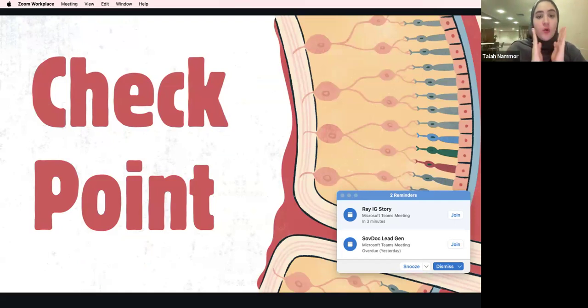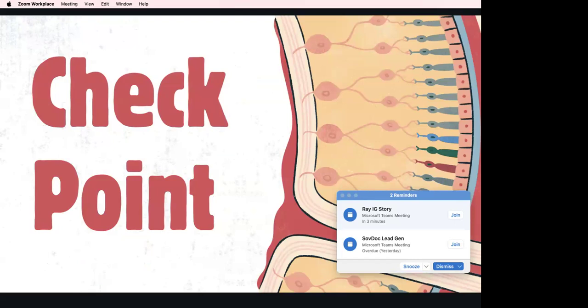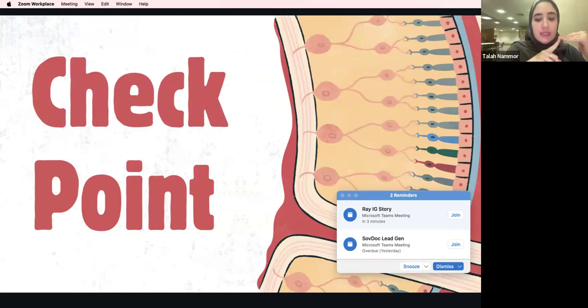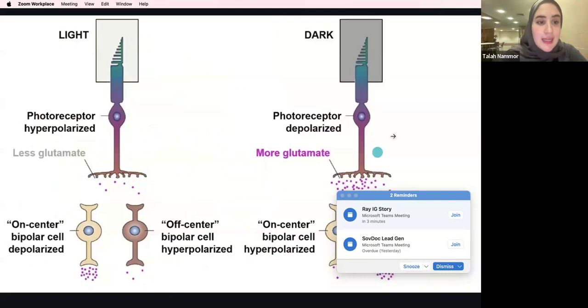So basically, when does the cell send a stimulus? When it's depolarized or hyperpolarized? Hyperpolarized. Perfect. When it's hyperpolarized, it means it's not secreting a lot of glutamate, the cGMP is low, and the sodium channels are closed. Perfect. Let's go to the next step.